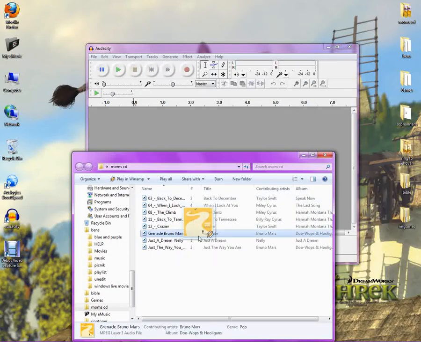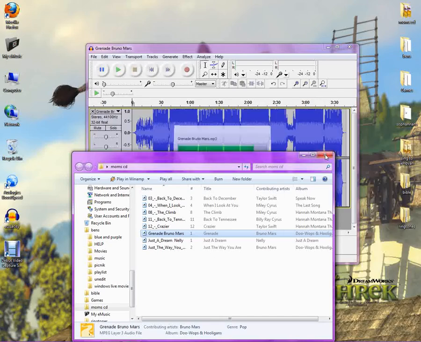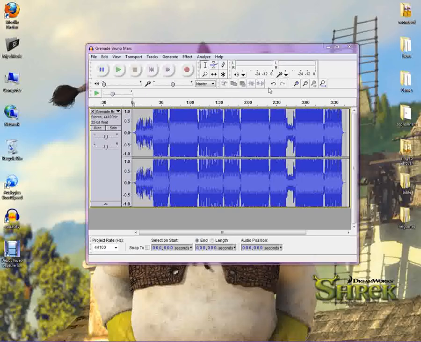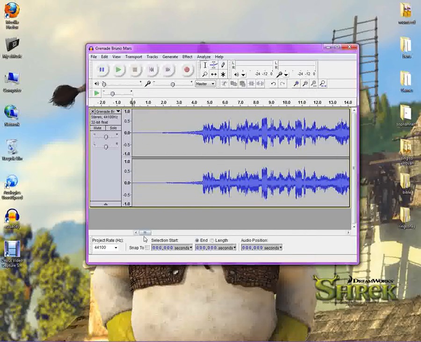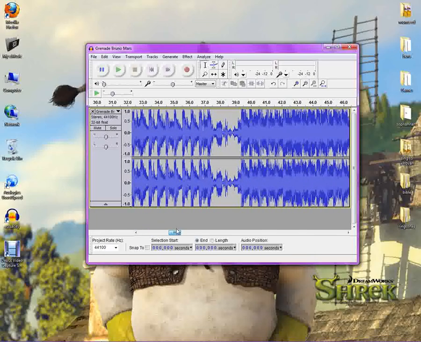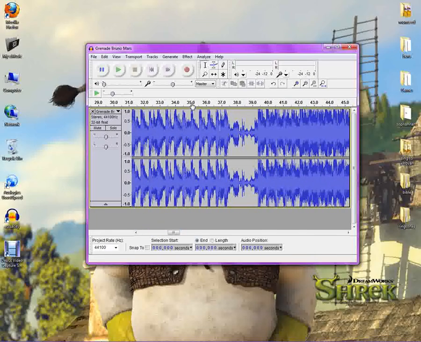Select a song that you want. And I usually zoom so I can view it by the seconds. I've already tried to make this video a few times and got interrupted. So I already know the part that I want, but you're going to play the song and pick a part that you want for your ringtone.